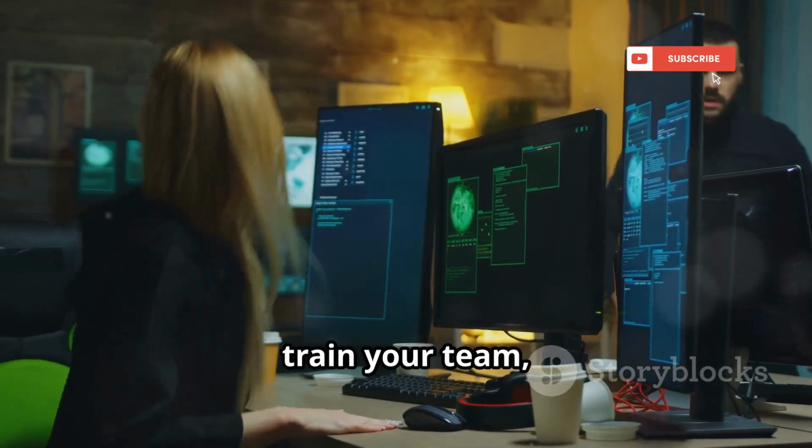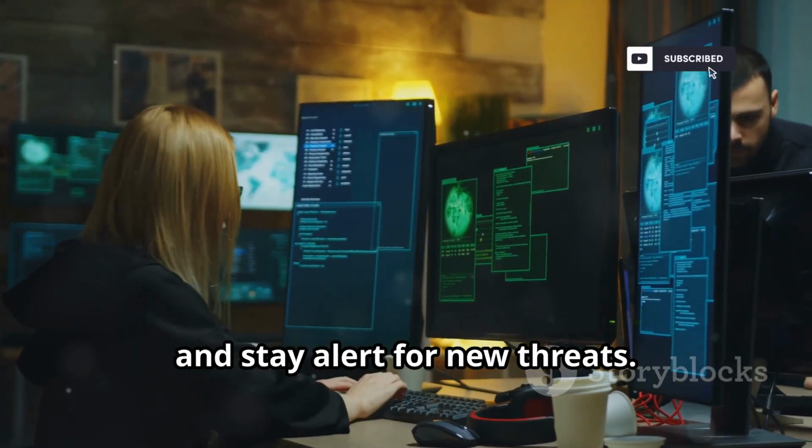Update your software, use strong passwords, train your team, and stay alert for new threats.